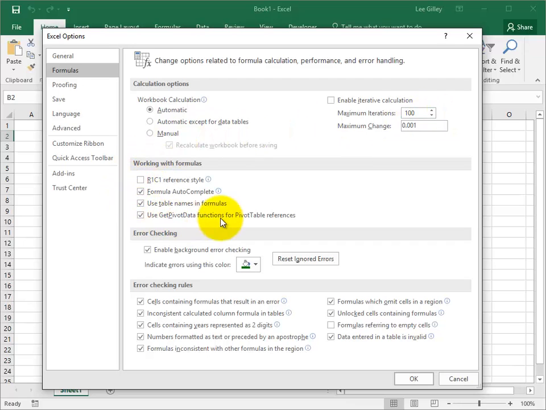Down here with working with formulas, R1C1 reference style, I think this is kind of a legacy or just a curious reference style. The principle here is it uses numbers for both the column and the row reference. So for example, cell B2 would be R2C2.